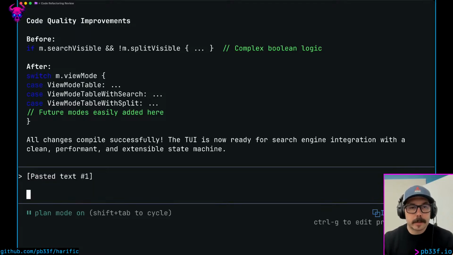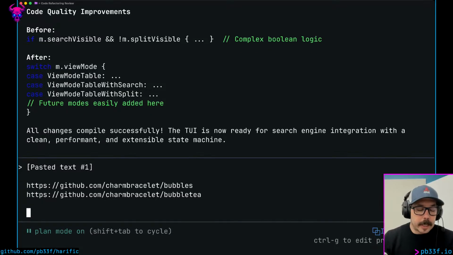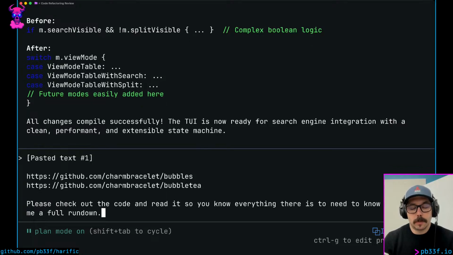And then we're going to get some links. I'll get the links for the bubbles. Here's the bubbles. And I'll do Bubble Tea. There you are. I love all their tools. Great DX company. Please check out the code and read it so you know everything there is to know, and give me a full rundown, so we can build a quality plan.